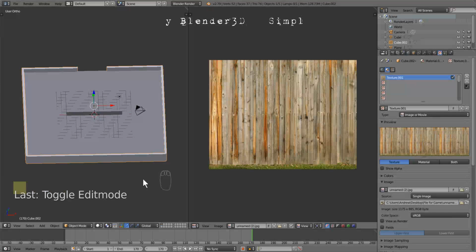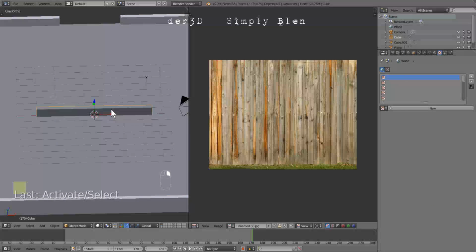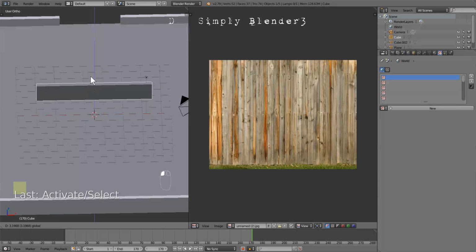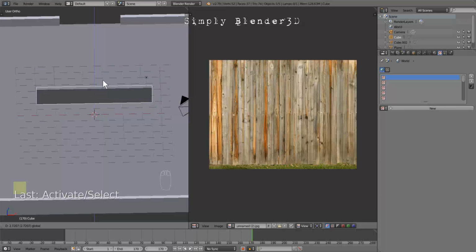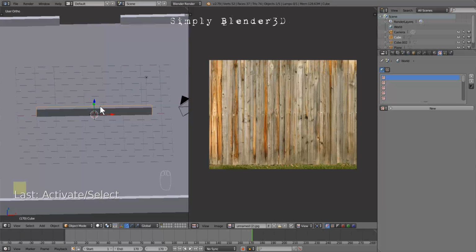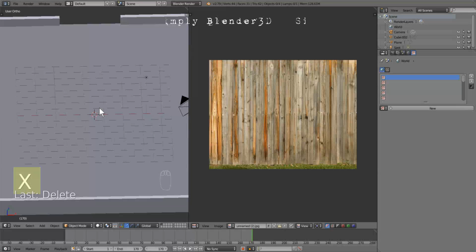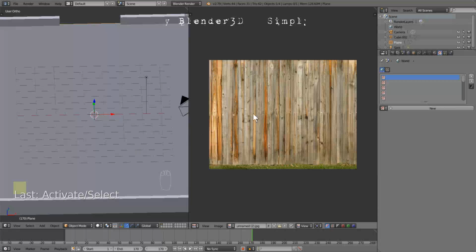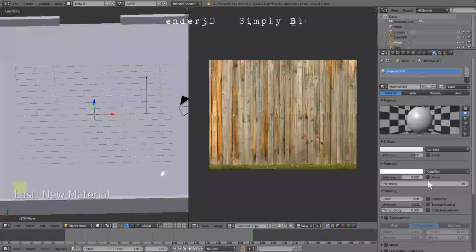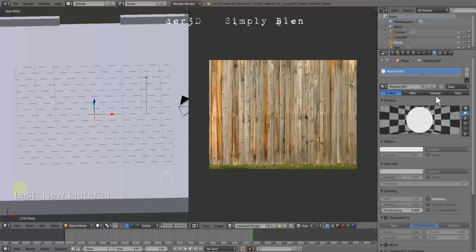So what we want to do now is right click on the floor. I guess I still have a wall here in the middle. I'm not sure how that happened. Well, if you still have a wall in the middle like I do, you want to select it, hit X, and delete it. Alright, so right click the floor in the middle, go to the materials tab, and click New and Shadeless.